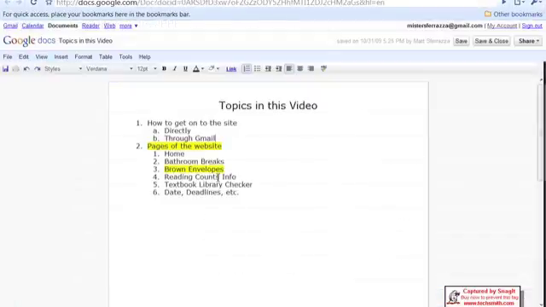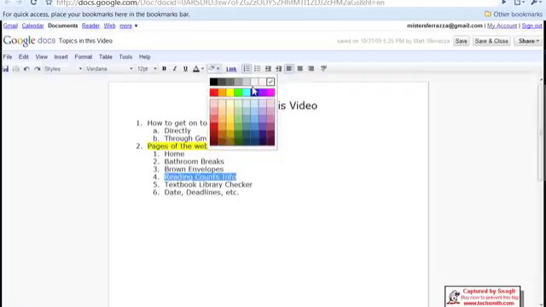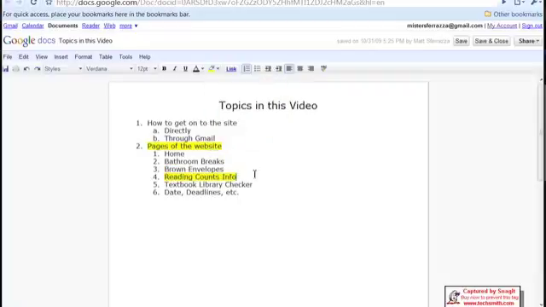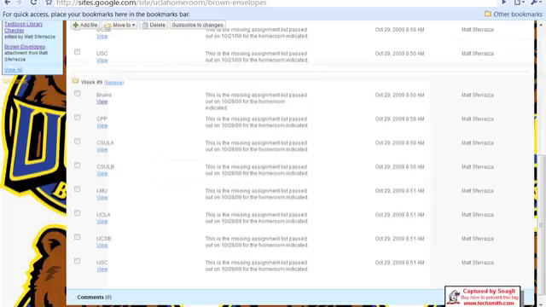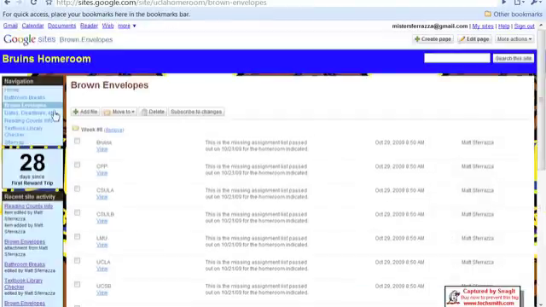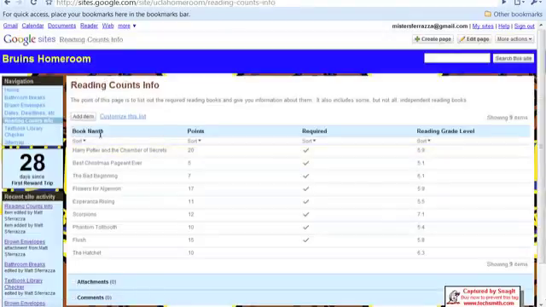Moving on to the next portion, let's take a look at reading counts info. This part will show you how to find out which books are required and how many points they're worth. To get there, go to the navigation pane, click on reading counts info, and notice that they're listed by name here, points here. There's a check if it's required, there's no check if it's not, and the grade level.